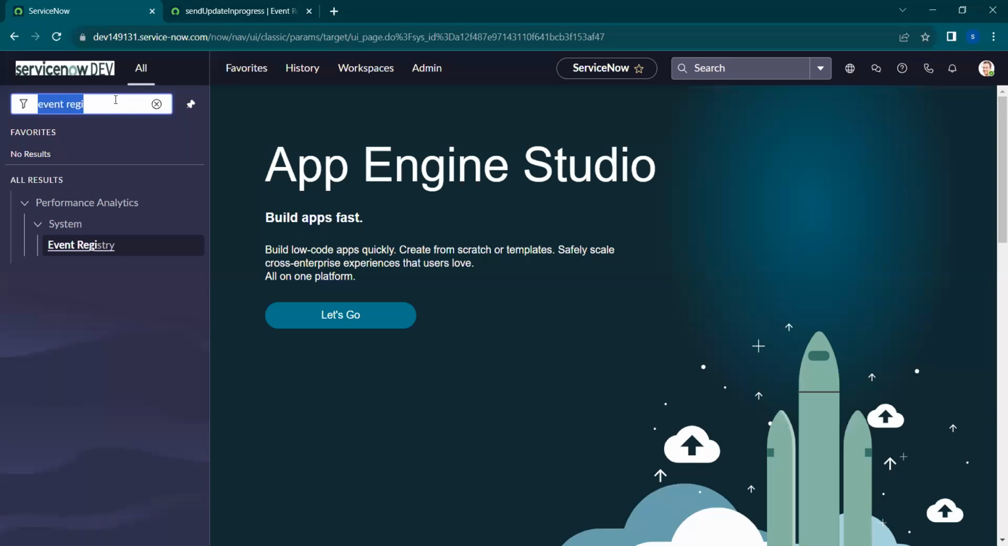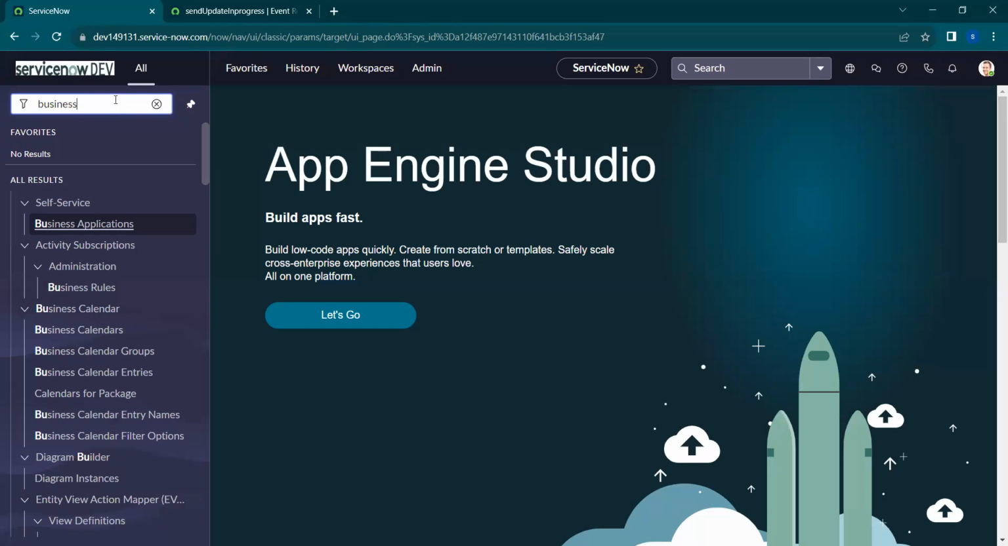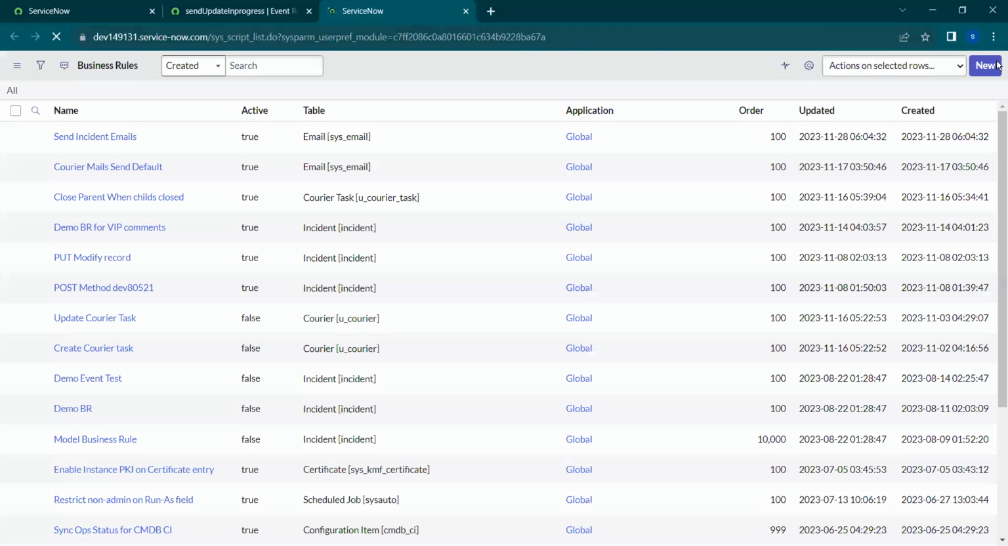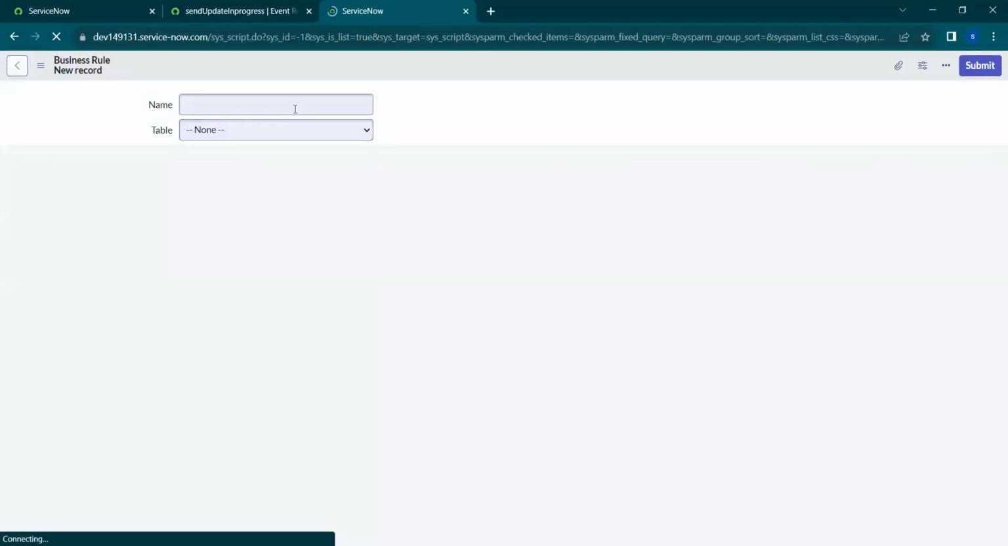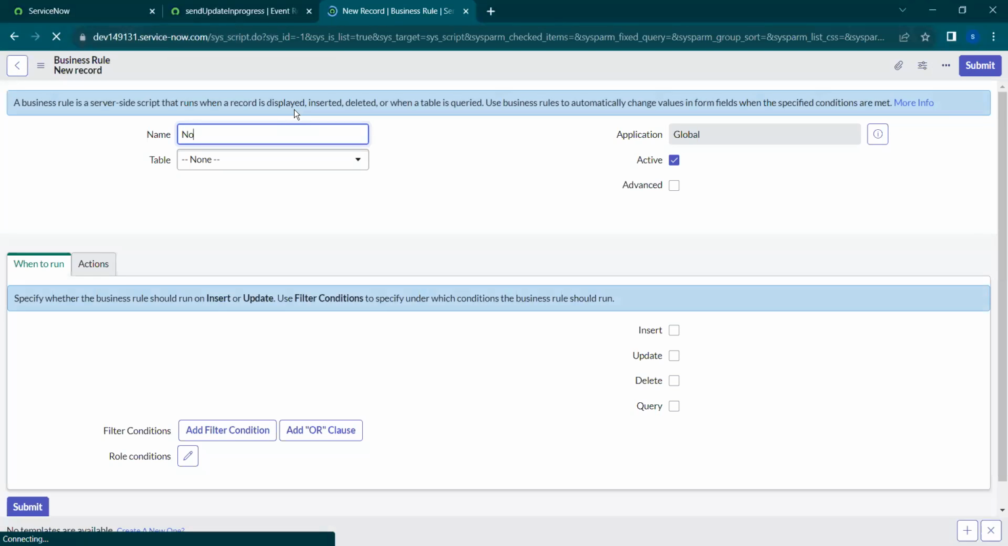Now navigate to business rules first. And we need to write a business rule on incident table to fire this event, which has been created newly. So for that, okay. So I'm writing like notify caller in progress. So based on your use case, you can mention any name here.